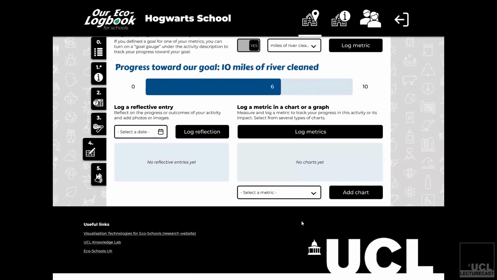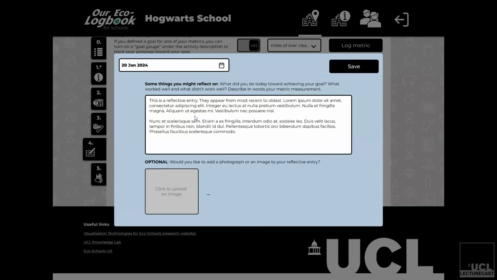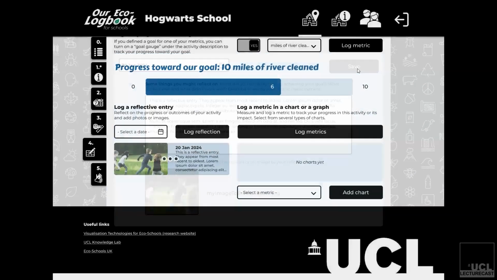Now down below that, we have 2 other types of logs. We have a reflective entry log, a chart, or graph. Let's first log a reflection. So from our clean on January 20th, we might write a little reflection about how that went, and we might add a picture from the clean. Let's save that. So this appears as a little reflection card.